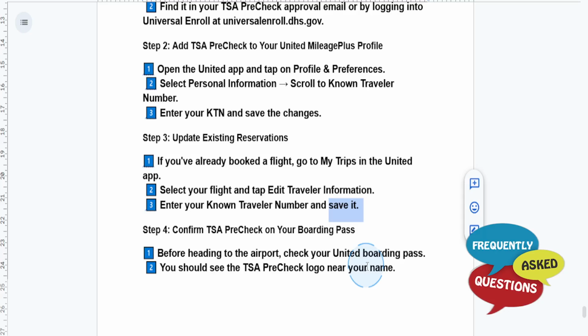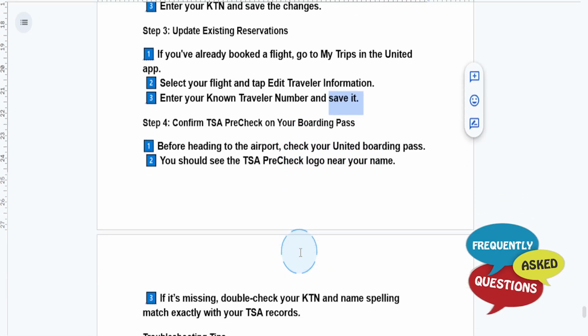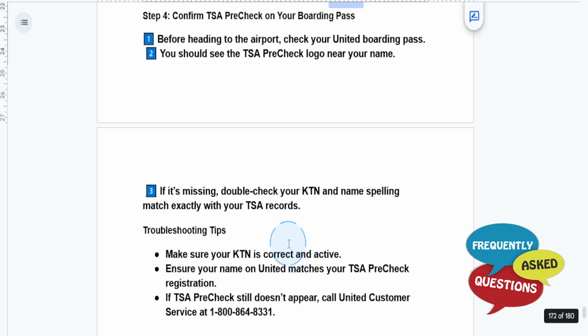And before you head to the airport, just check your United boarding pass. You should see the TSA PreCheck logo near your name, and if it's missing, just double check that your KTN and name spelling match exactly with your TSA records. Really that easy and simple. If you're still having trouble, you can contact United Customer Service at this number.